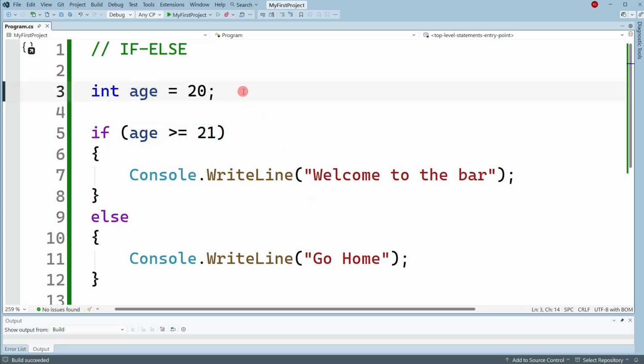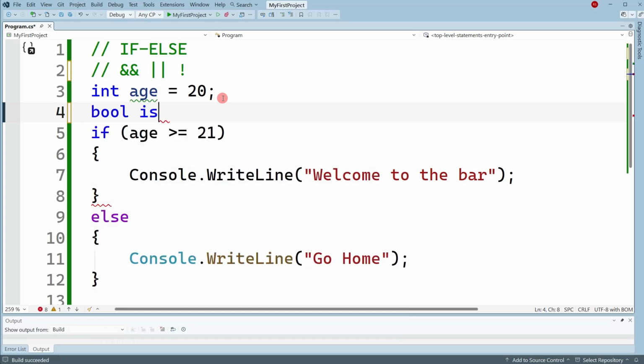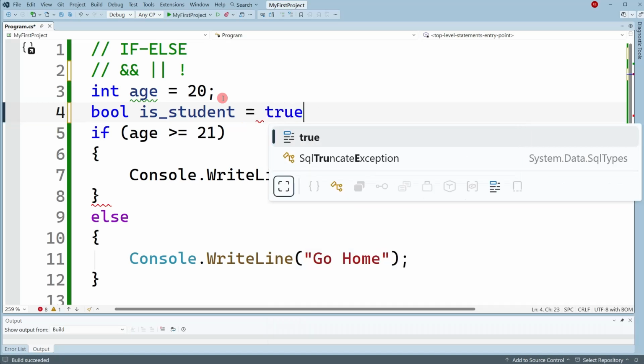All right, so now let's take a look at the logical operators. The logical operators are the AND, the OR, and the NOT, and so on. For that, I'm going to create a second variable. I'm going to create a Boolean variable called isStudent, and I'm going to set this to true.